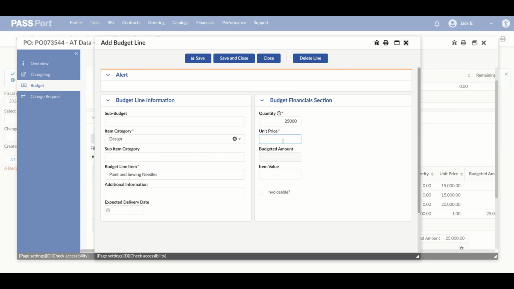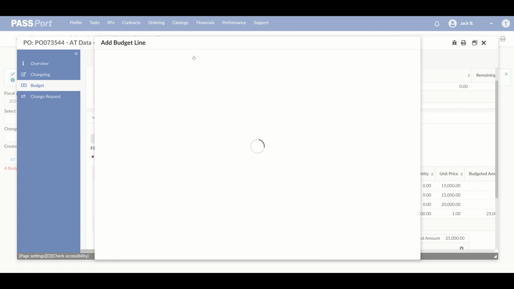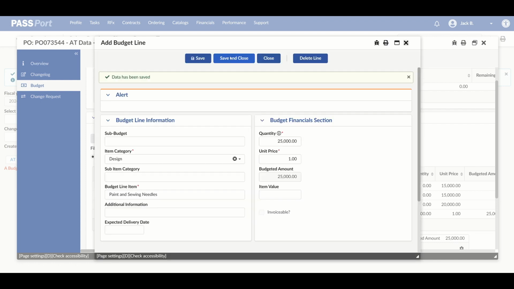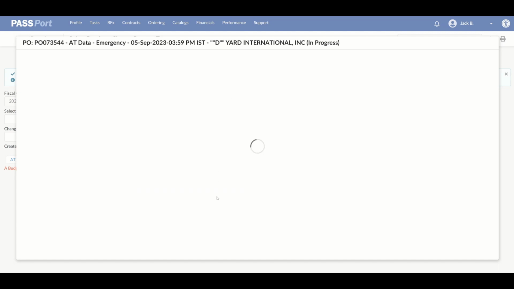Unit price will be 1, since this is not rate based, such as a wage. And again, budget amount, item value, leave them blank. And I do not have the say on whether or not this line gets marked as invoiceable. So I'm going to click save, save and close. All right, now I'm going to be brought back to my original screen.